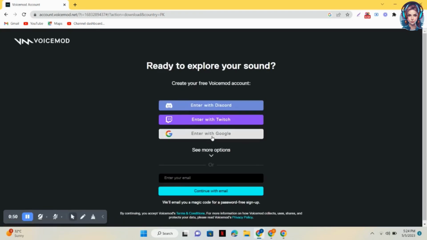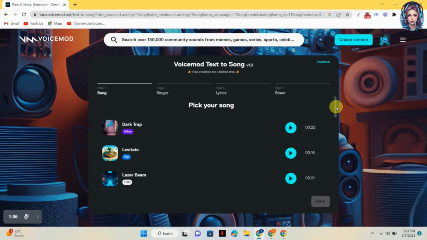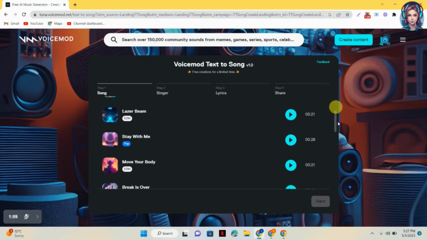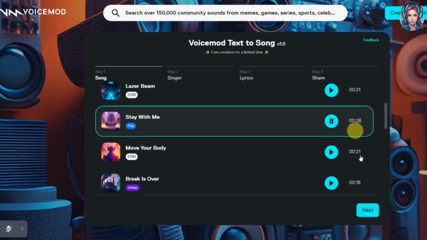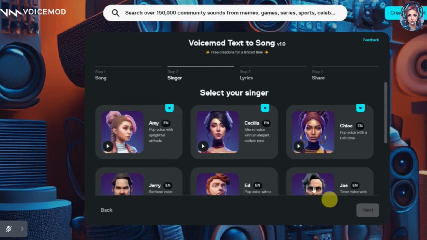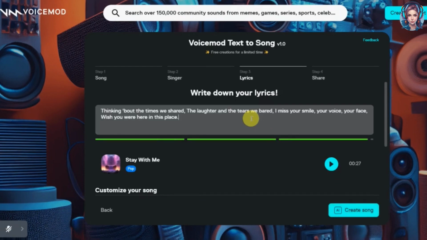Now sign up with your Google account. After signing up, it will take you to the dashboard. Now here you will see some pre-made songs that are already created. Now I've selected one. Now here you can select your singer.